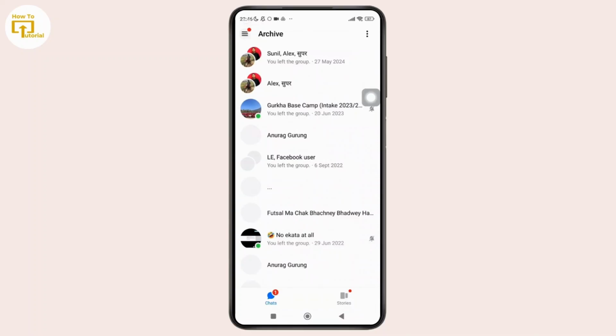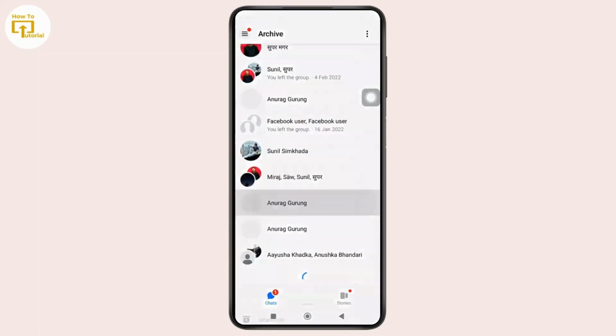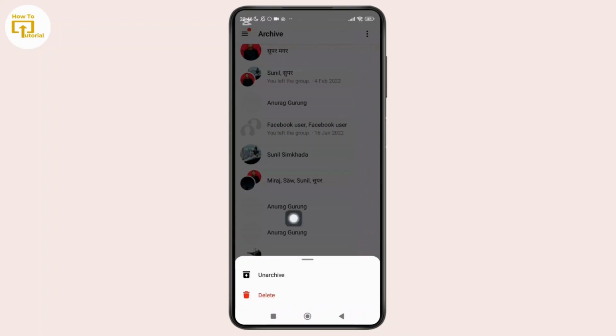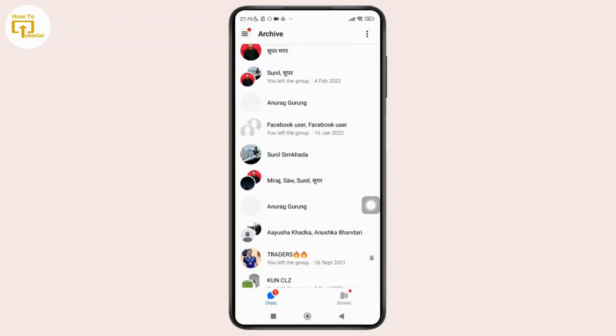And if you find the conversation, you can simply tap and press on that chat, and from the pop-up menu you can simply tap on archive to move it back to your inbox. And that's it. By doing this, your message will be restored.